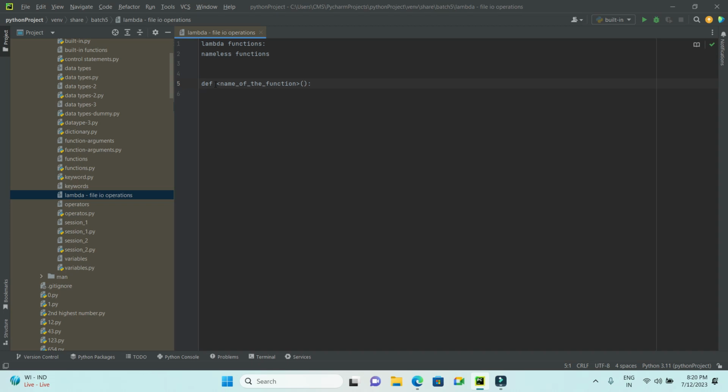But for the lambda functions, we don't have def. We don't have the def keyword to create the function. So instead, we use the lambda keyword to create the function. The syntax is lambda, space, arguments. First we will have arguments, then we will have the expression. This is how the lambda function looks like.